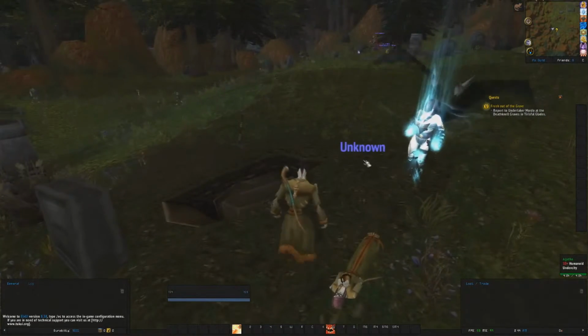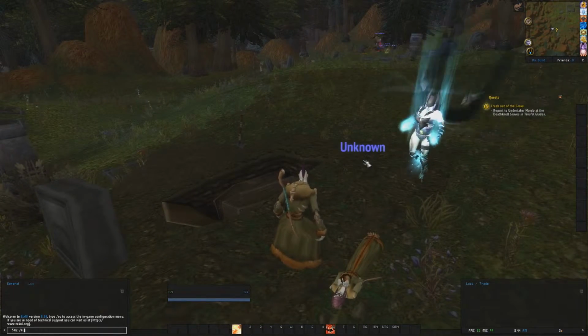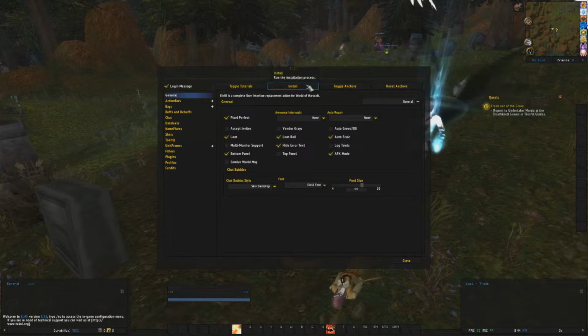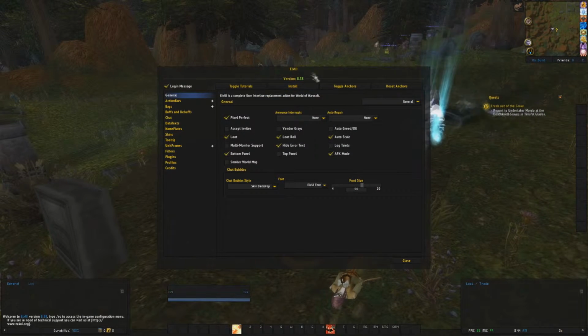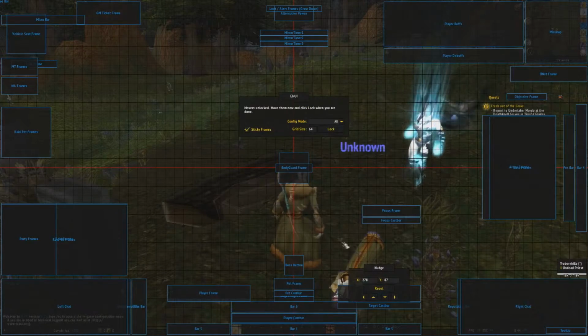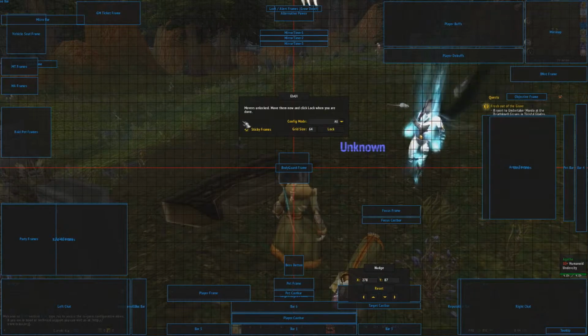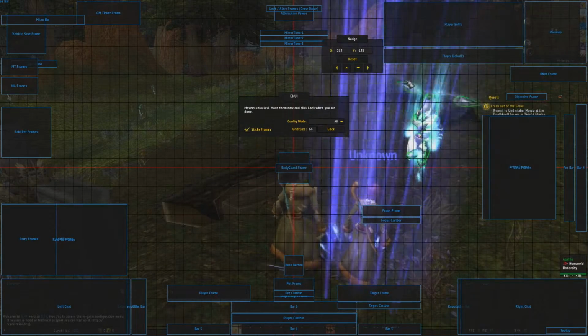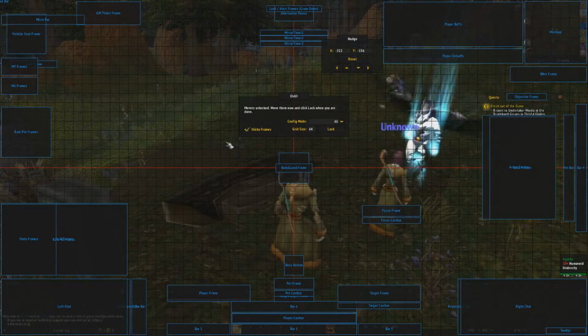So I'm going to just type in /ElvUI, and up comes this whole control panel. So let's go ahead and start with the first thing. First thing you can do is toggle anchors, which literally lets you move everything. You can move your minimap to the center of your screen if you really want to. I don't know why you would, so I'm not going to do it.